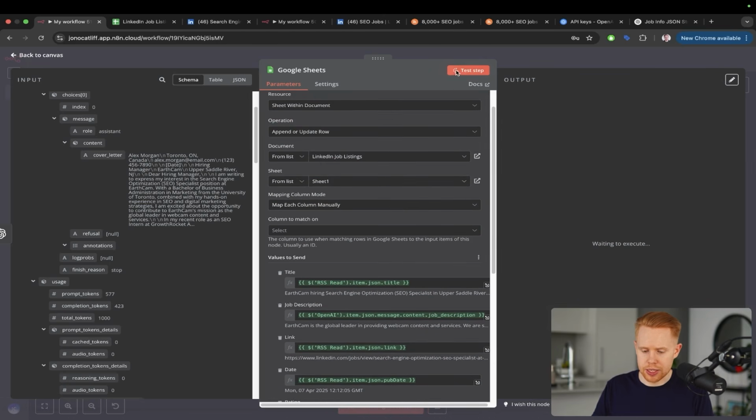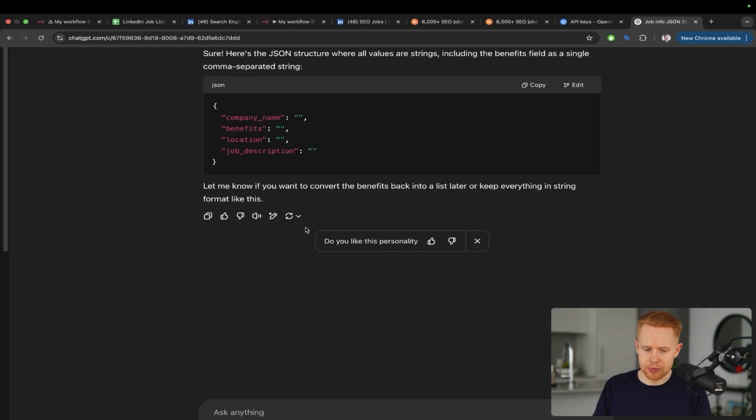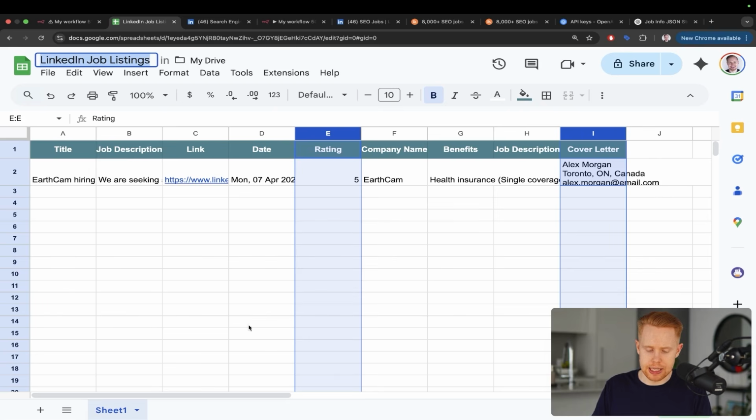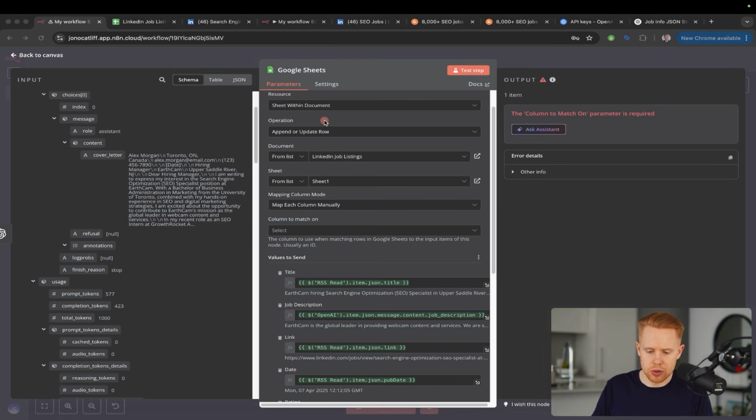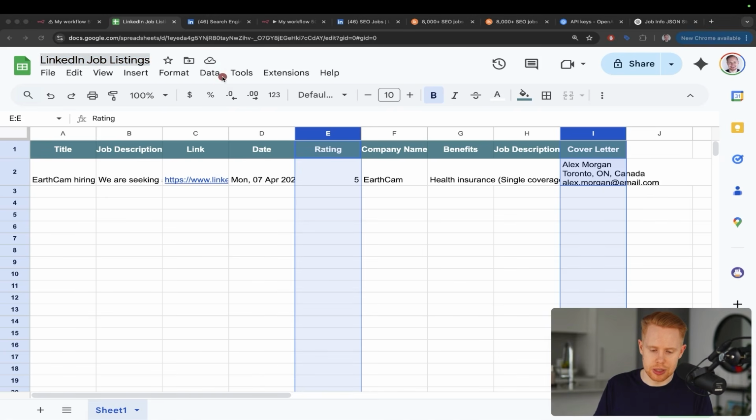If we were to run this, it's going to throw an error, because this is empty. What this is essentially saying is column to match on. What that means is, in this spreadsheet, we're either creating or we're updating. It's one of the two. You create if nothing exists. So if this particular job doesn't exist, then we'd create it. But if it exists, we need to update it. And in order for us to know if it exists, we need to be able to search for it. When we search, if it exists, we update it. If it doesn't, we create it.